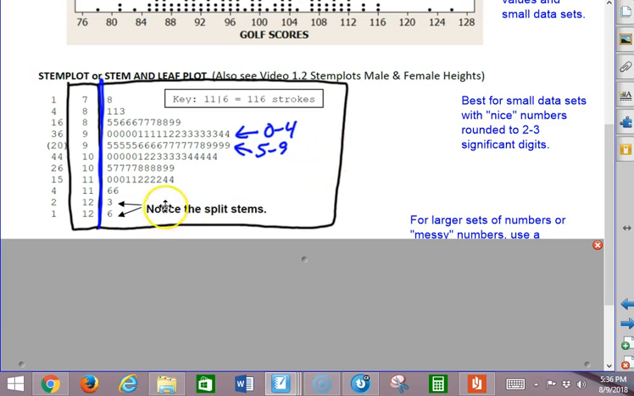Also, I want you to notice something called the split stems. Notice that we don't just have 80 in one row. We have 2 rows with 80. This is 81, 81, 83, and then we have 85, 85, 86, and so forth. When you have split stems, you put the lower digits, from 0 to 4, in one row, and then the upper 5 digits from 5 to 9 in the next row. So that spreads your data out a little bit so you can see the distribution a little bit more clearly.